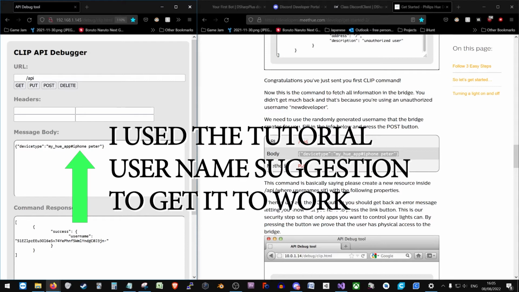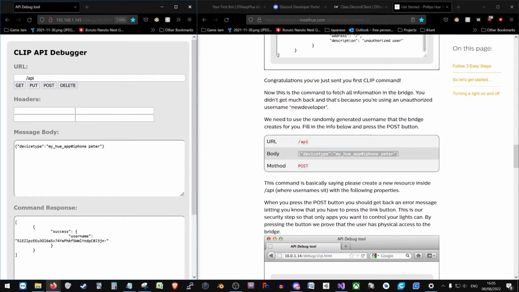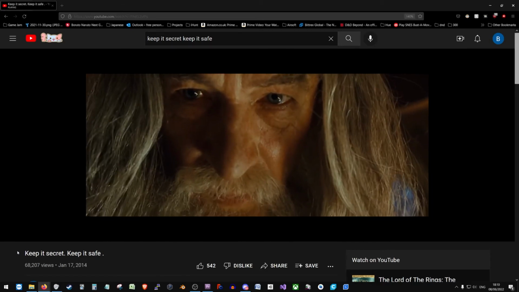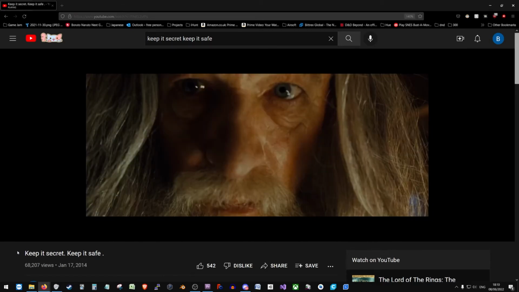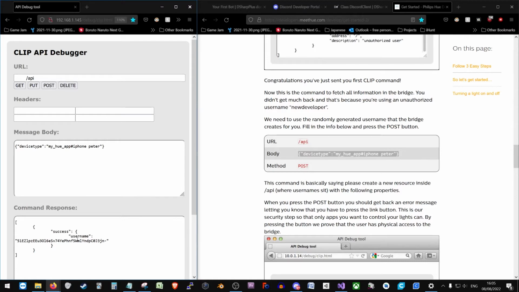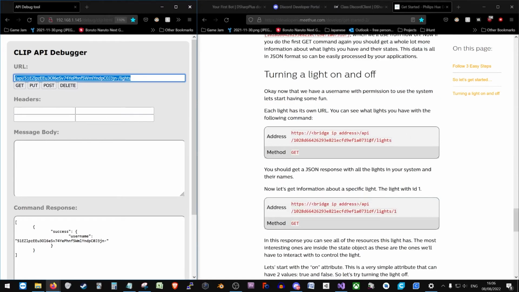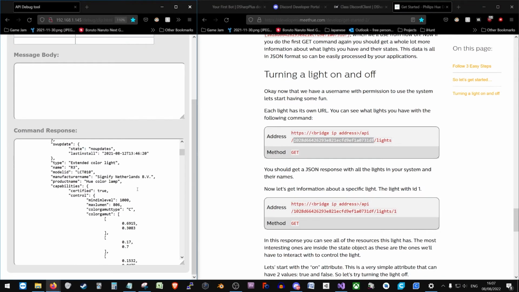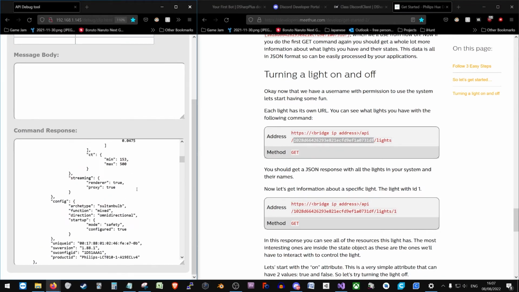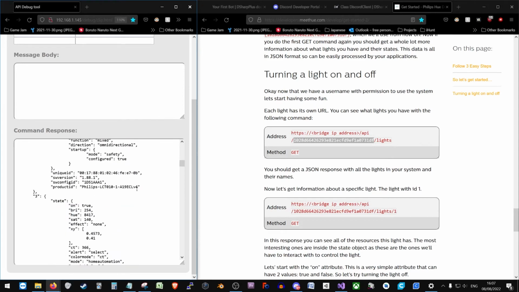Success. Now, this username looks a lot like our bot token, so what do you think we should do? Keep it secret. Keep it safe. Yes. So, updating our URL with our login key and pressing get, we get a whole lot of information, which you may already start to decode as being for each light.